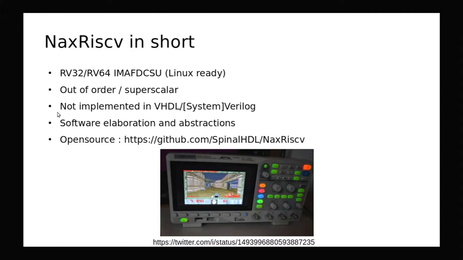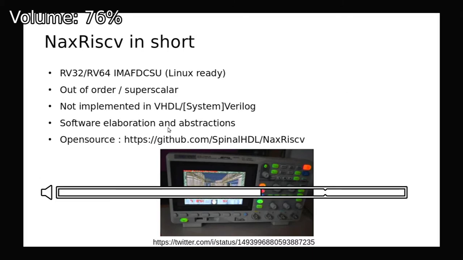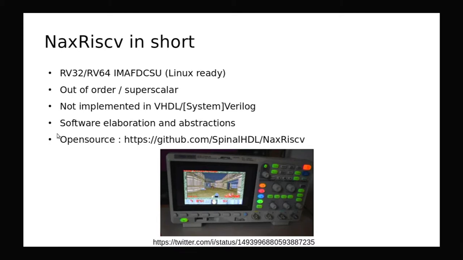One of the main attributes of this core is that it is not implemented in VHDL nor SystemVerilog. Instead, it uses software. It uses a general purpose programming language, like C or Python or Java. In the case of NaxRiscv, it is Scala. So it uses Scala to elaborate the hardware and to build abstraction layers. And you can find all the source code there if you want to.